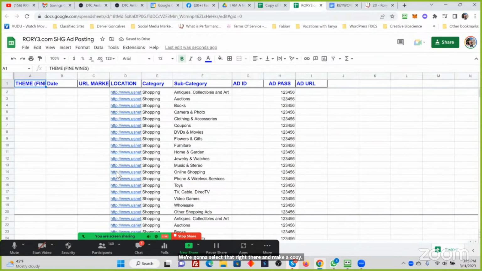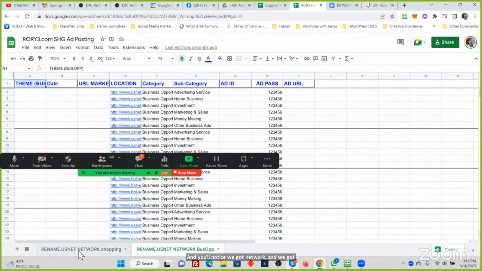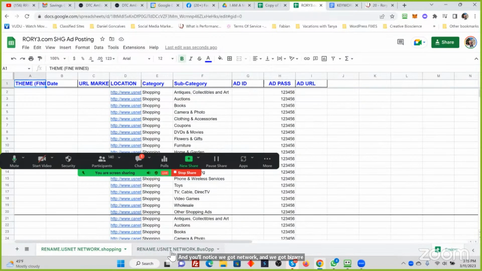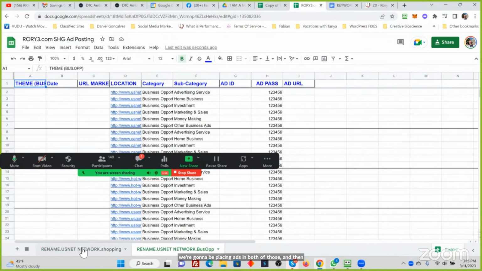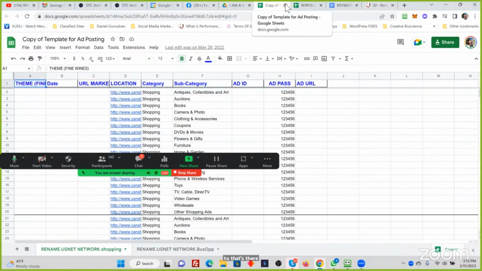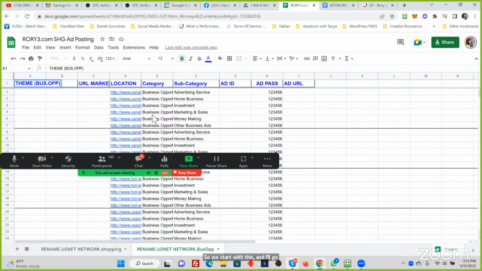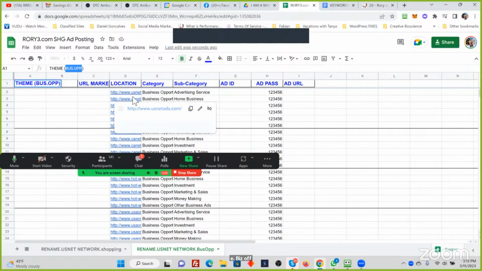And you'll notice we got network and we got BizOp. We're going to be placing ads in both of those, and then we'll work on the more. But I already got the template we'll go back and forth to. That's there. That's the copy. I can close that. But this is why it's there, right? So we start with this. And I'll go here. This has a theme, BizOp, and actually this is going to be SHG as a theme.